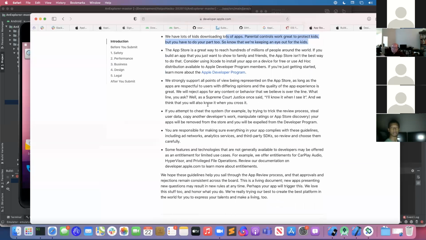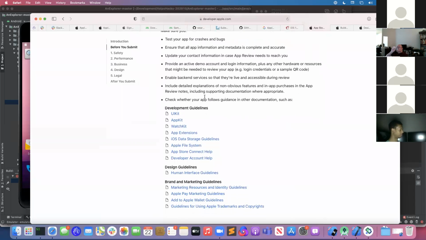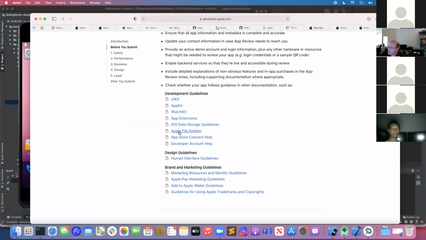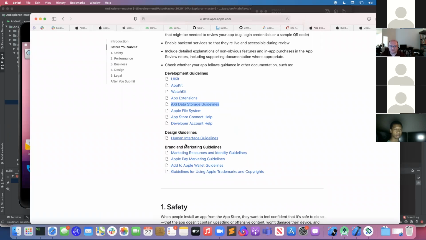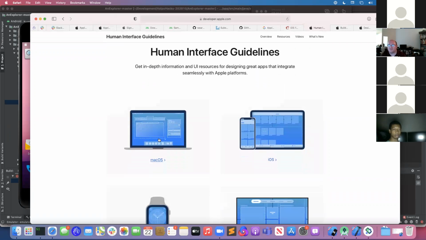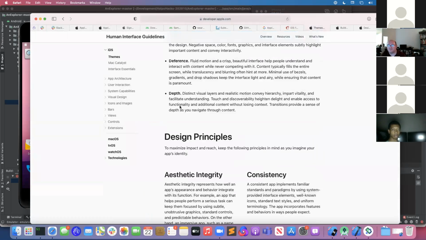Basically, what you're looking at here is a variety of different development guidelines. If you're looking to build any sort of application here, it gets into data storage guidelines versus, you know, if you're building a UI kit app or a watch kit app or marketing resources and guidelines. Even with Apple, they have human interface guidelines. So the application is supposed to look a certain way so that it fits in with the design structure of the store.